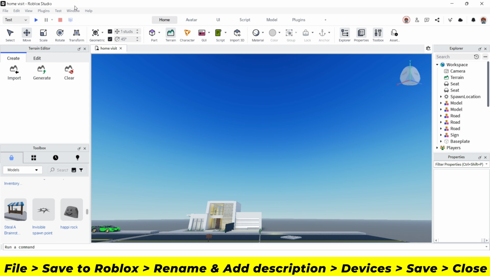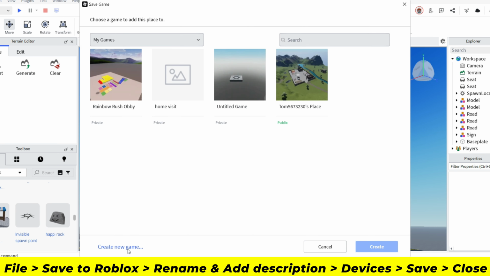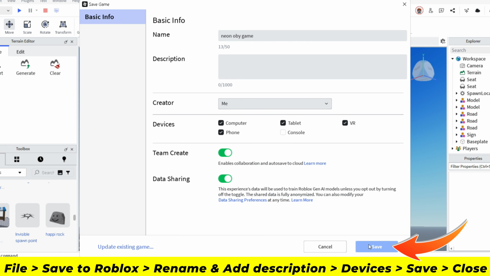Once you've finished editing, go to the File menu in the top left corner and choose Save to Roblox. Rename your game, add a description, and hit Save.